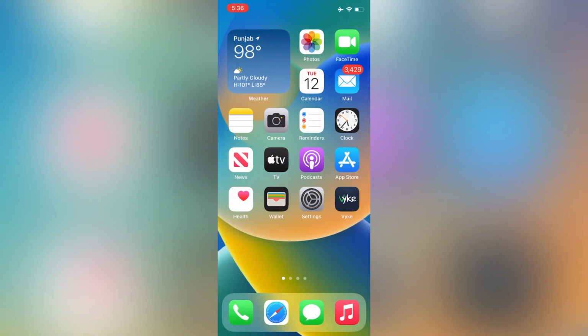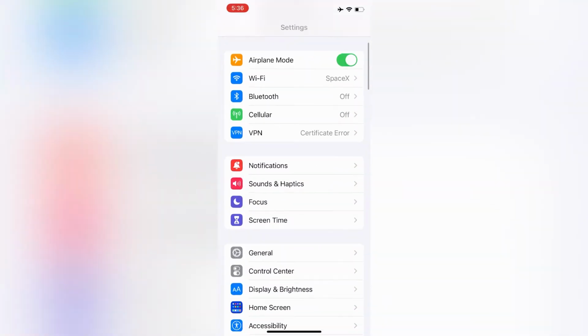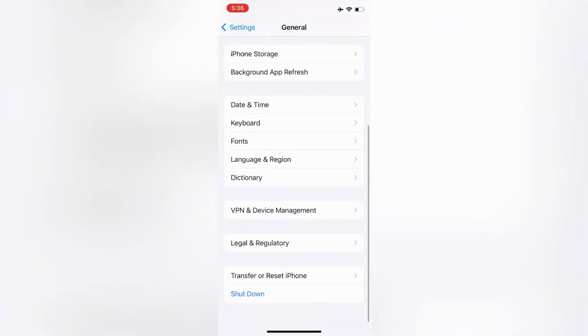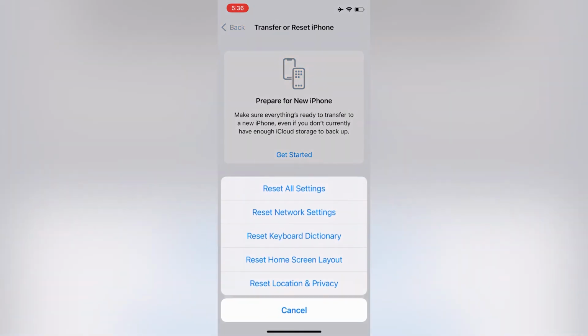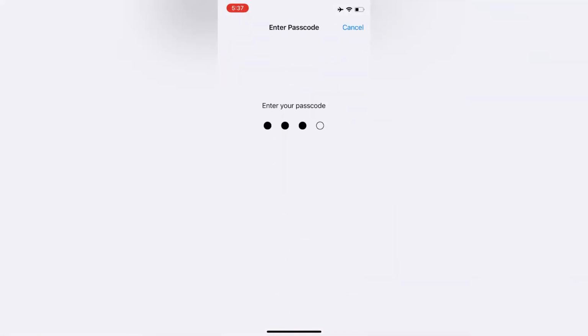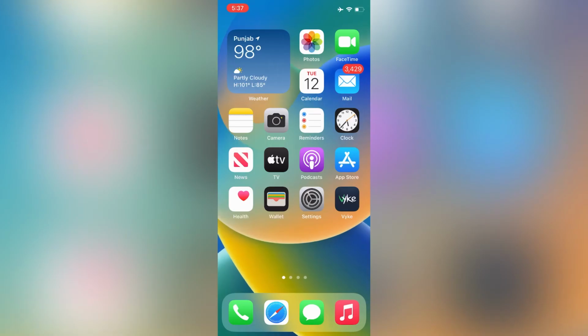Now guys, open the settings again, then click on General again, scroll down, click on Transfer or Reset iPhone, click on Reset, then click on Reset All Settings. Now enter your iPhone passcode.